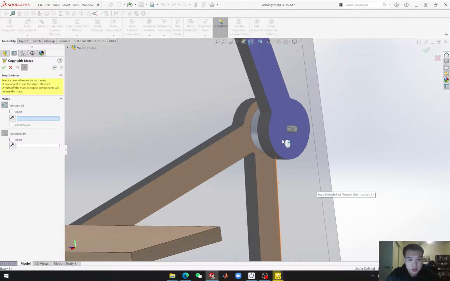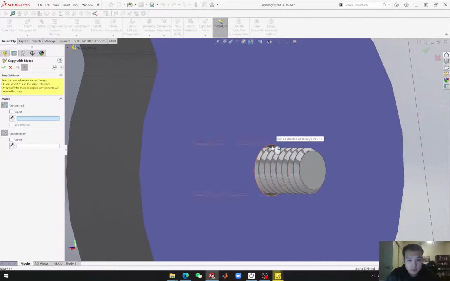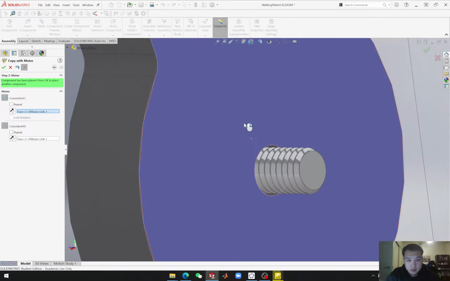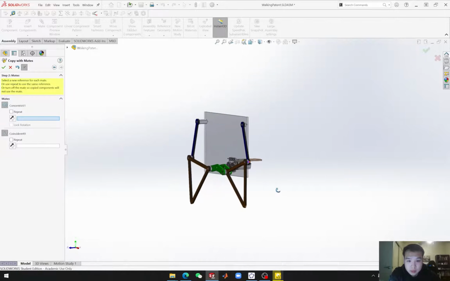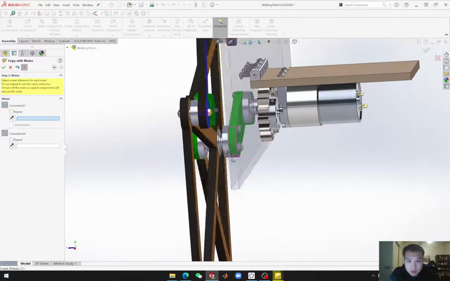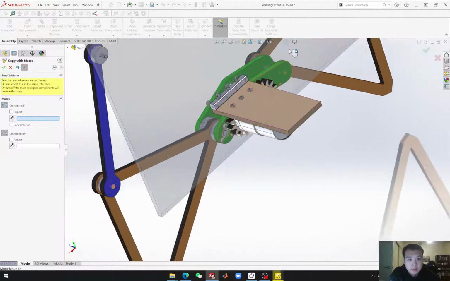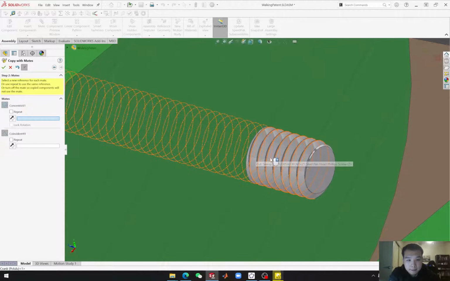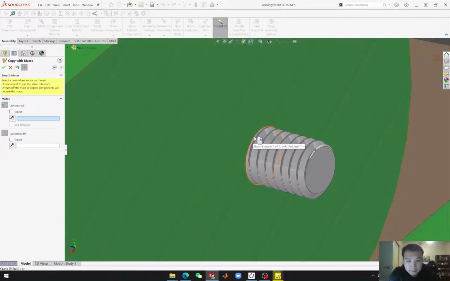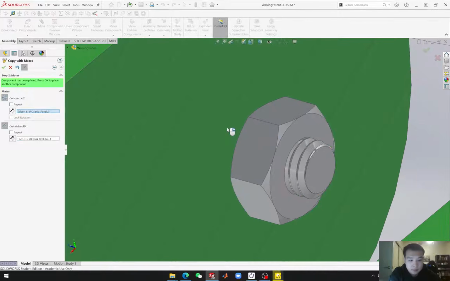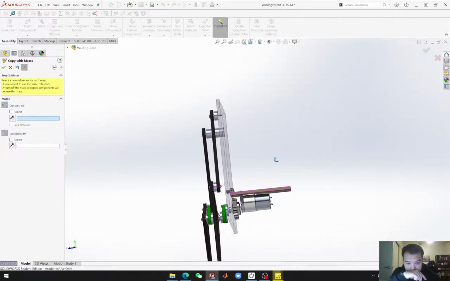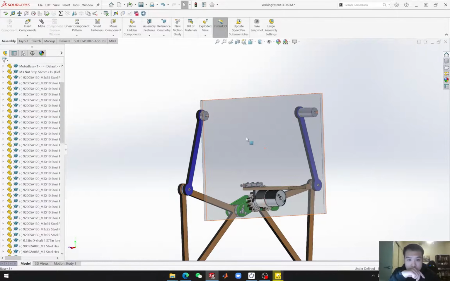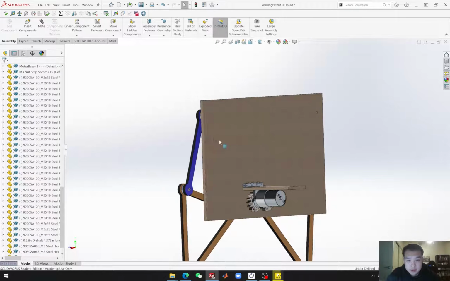So we will need here this surface and this surface. Okay, and where else? What else do we need? Here, another one. Okay, and then change the transparency again and do the last two mates.